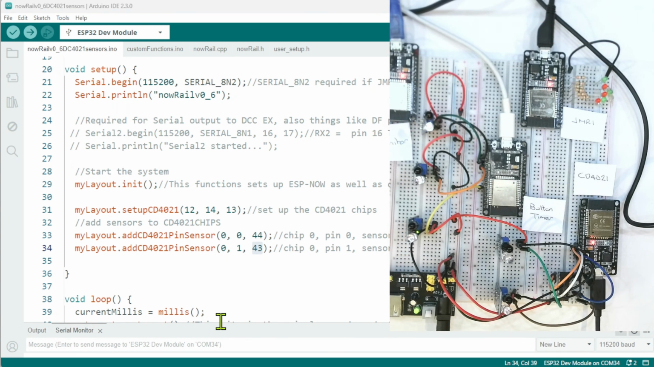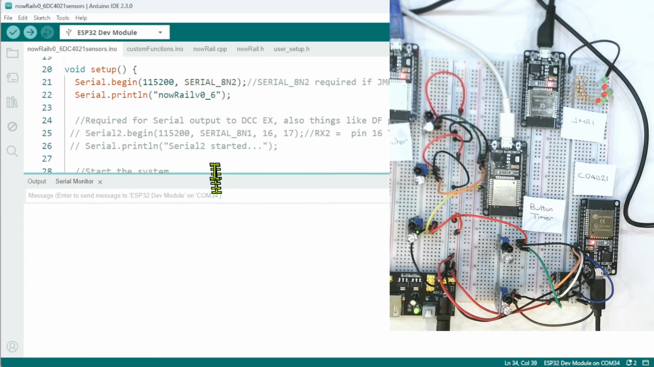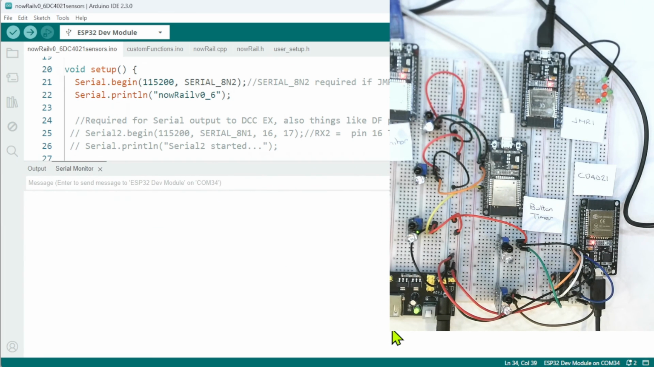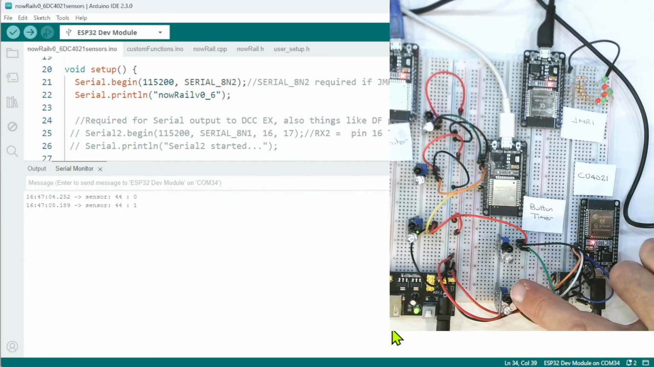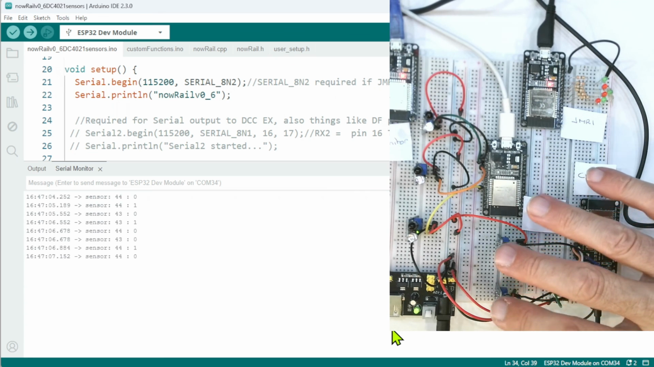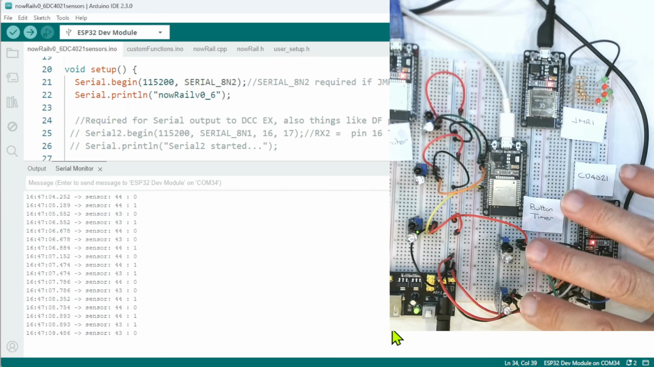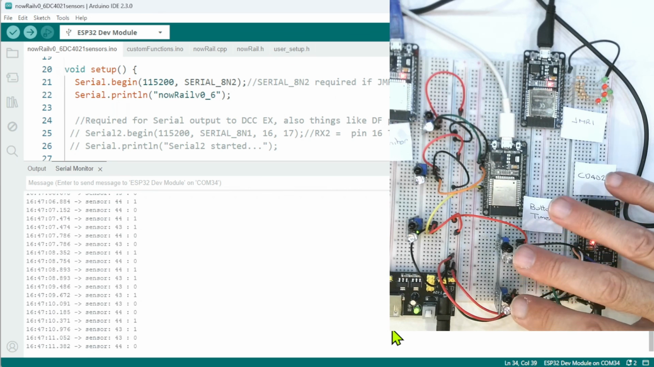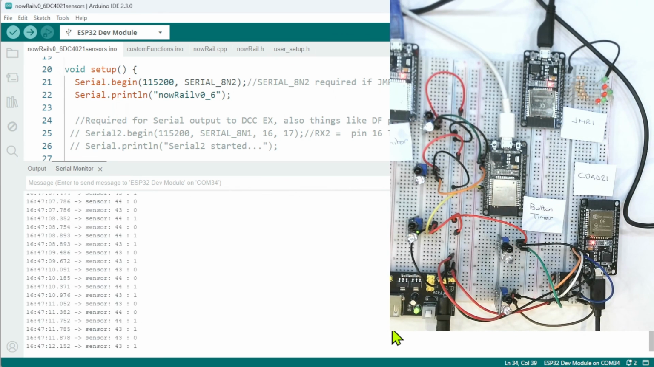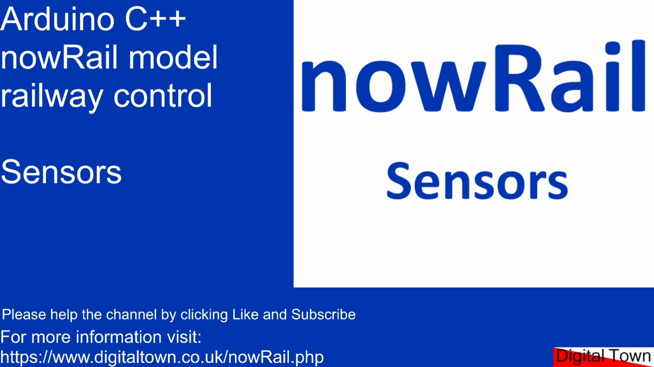So bringing up the camera and the serial monitor once again, if I just move my hand over those sensors, you can see that 44 and 43 are triggered as I move my hands across them. And once again, it's as simple as that to add sensors into the nowRail system. So that's how sensors are set up and used within nowRail.